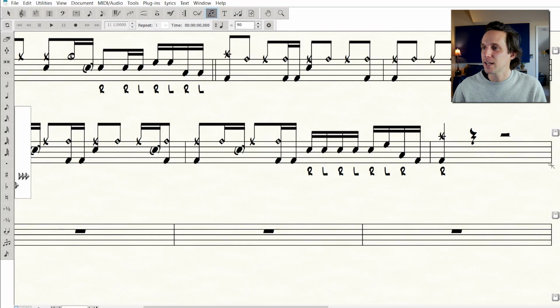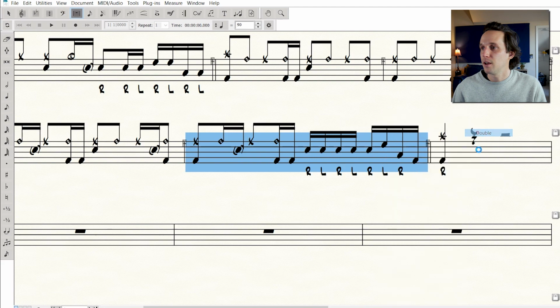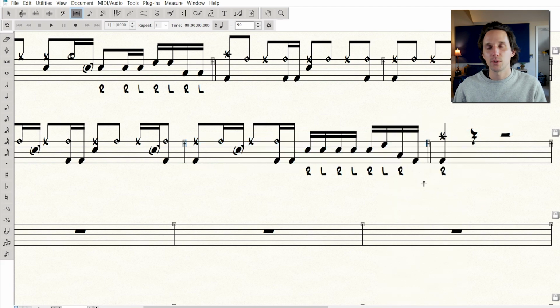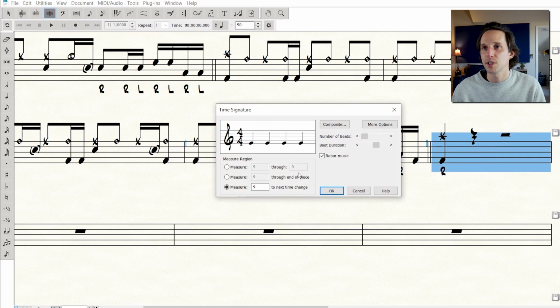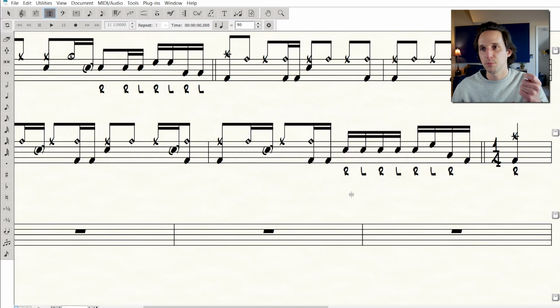But before you do, let's say that I don't like how it ends with all these measures hanging over. Let's say I just want to have that downbeat there. A way that you can get rid of these extra measures and make it a little neater and nicer is you can go to your time signature tool and select the last measure. Go down to 1-4 because we only have one crash cymbal there.